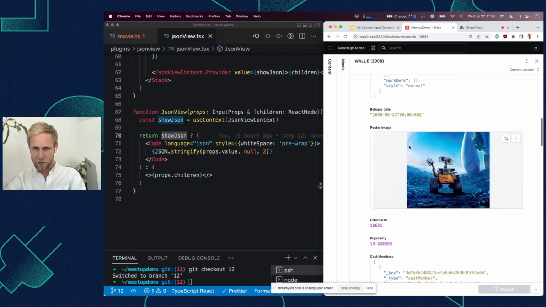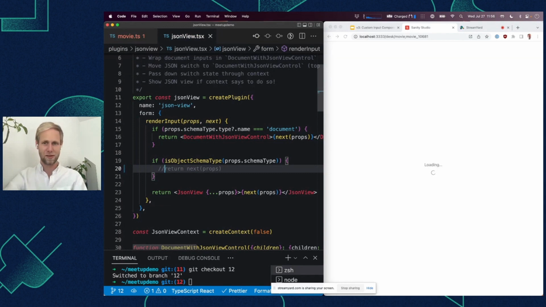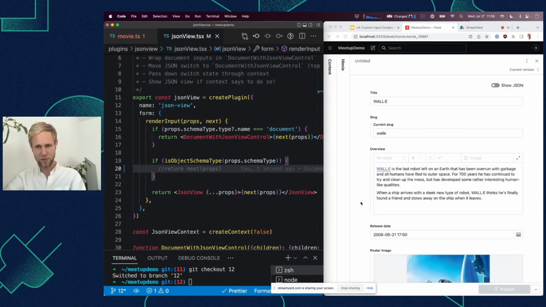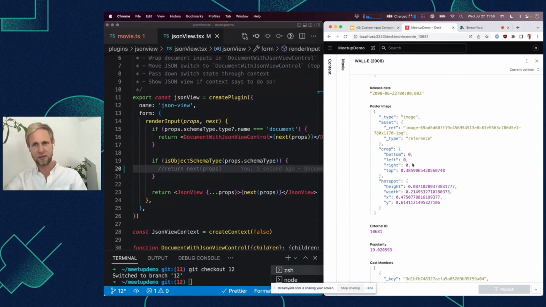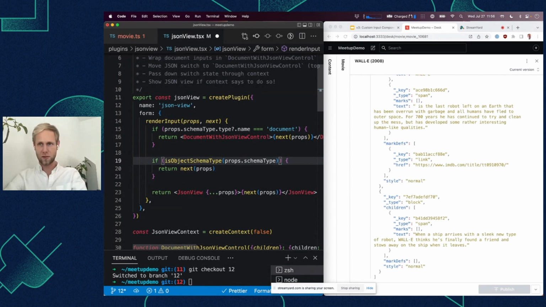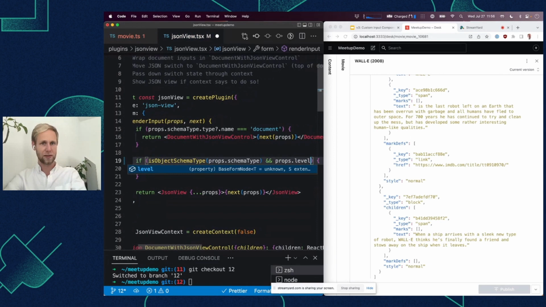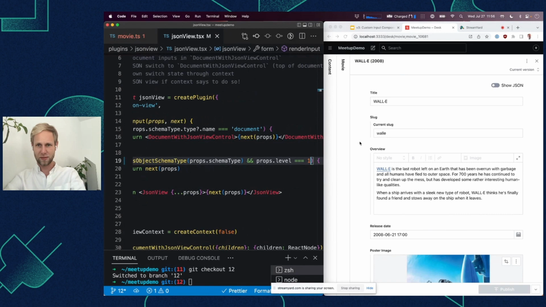I can see that for some reason, oh, this is because this is an object type. That's interesting. So we could improve the switch probably, but because it's an object type, it's not rendering the value right now. There we go. Now it does the same for that. So what we could do is things like if it's an object type and the props.level is 1, I think, or it might be 0.